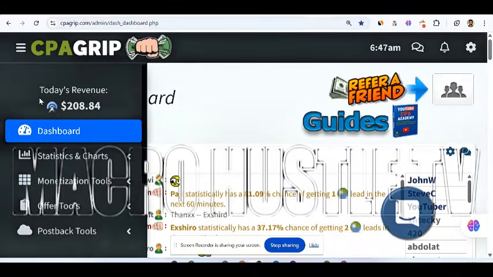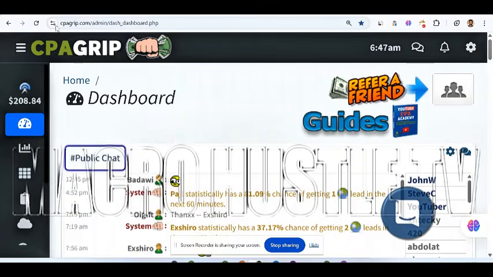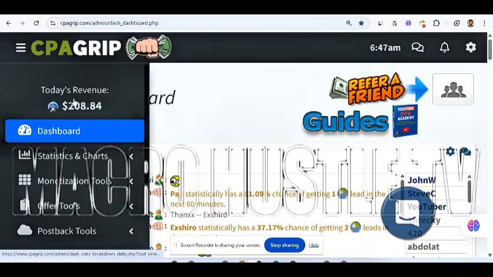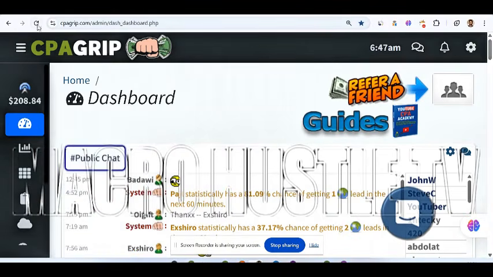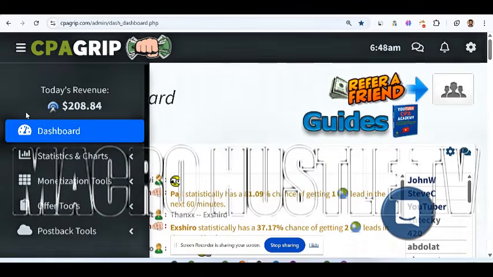All right, guys, as you can see right over here, I've generated $208.84. What I'm going to do right here is go ahead and refresh this page so that you can see that the money you're seeing here is legit and authentic. So if I come up here again, I'm going to reload the page. And if I right click inside the page, I'm also going to come over here and refresh the page by clicking on the reload button. Now you can see that the money still remains exactly the same.